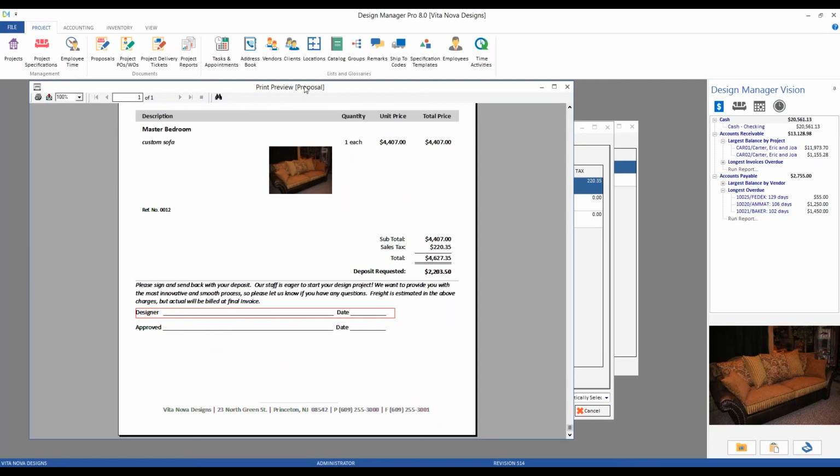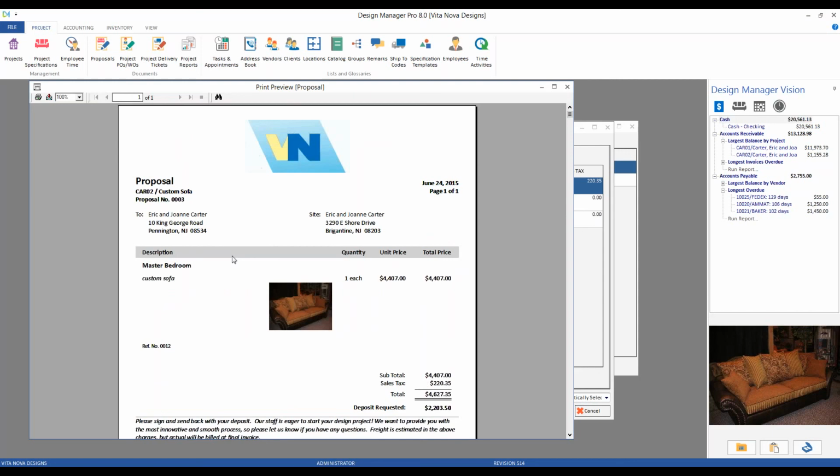From the print preview window, I can print out a copy, of course. I can even email the proposal directly over to the Carters, or I can export it into a wide variety of formats, including the very popular Adobe PDF, or I could even put it into Word, Excel, HTML, or whatever I'm most comfortable with. I like to use the print preview window to check the accuracy of all of my work, make sure I don't have any spelling mistakes, make sure my addresses are correct, pricing, those such things, etc.